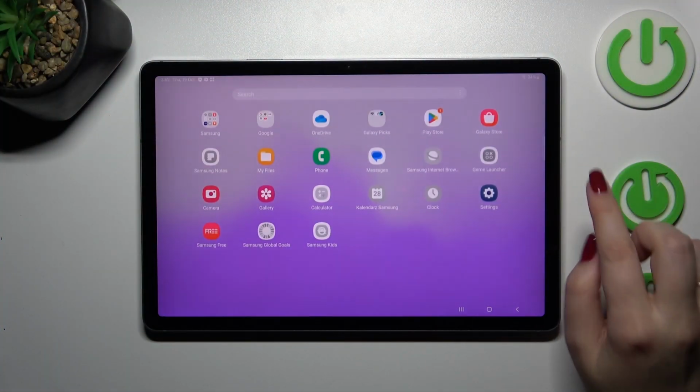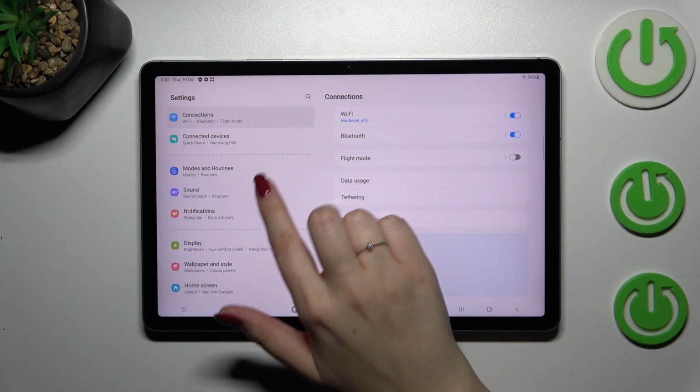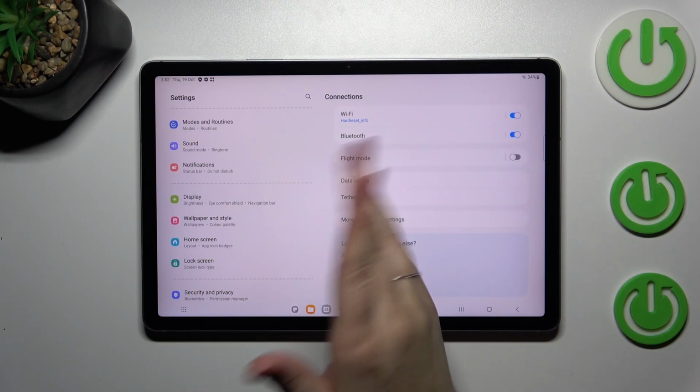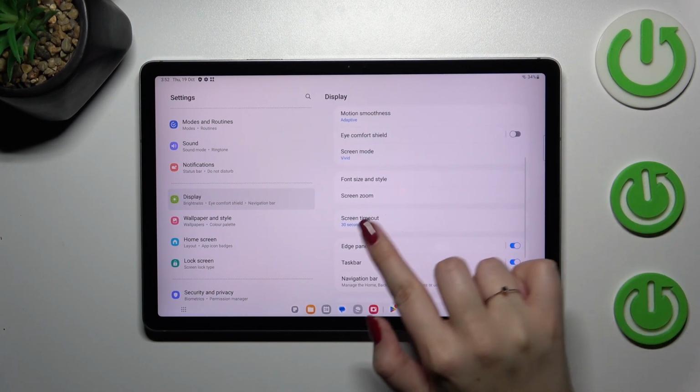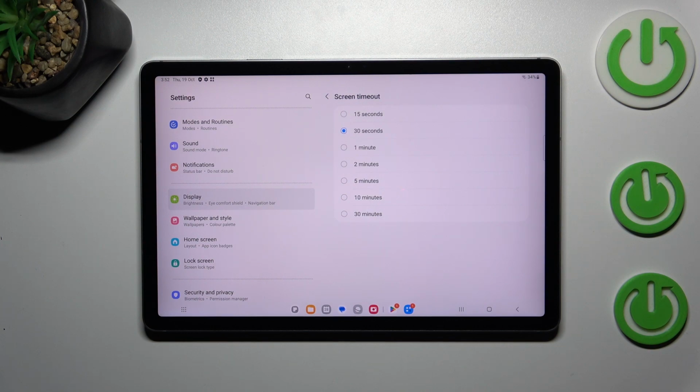So let's start with opening the settings, and then in this left section we have to scroll down just a little bit to find the display. Now let's scroll down again to find the screen timeout, and as you can see, after entering we've got more options from which we can choose.